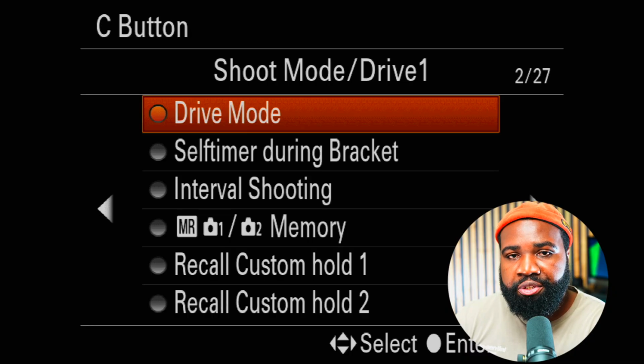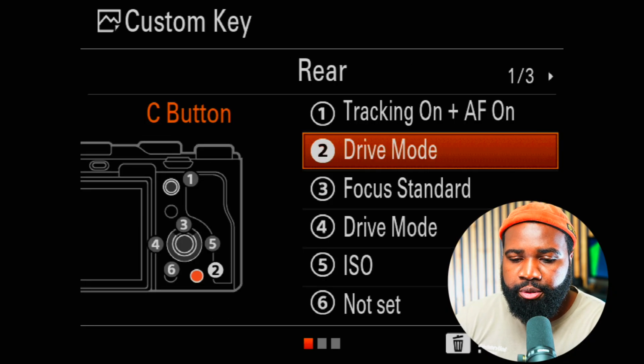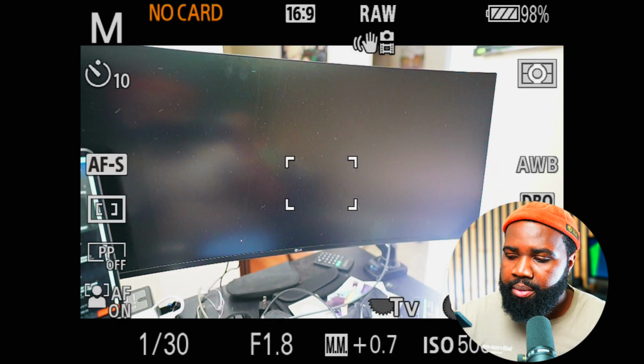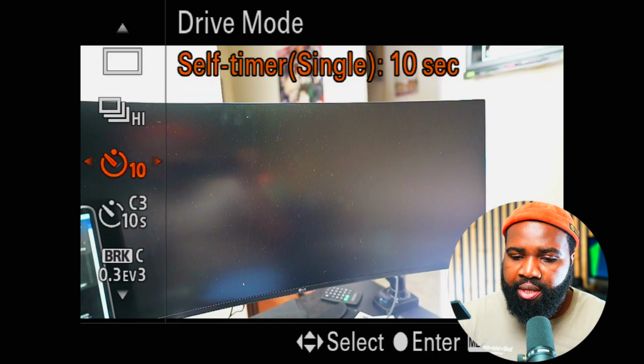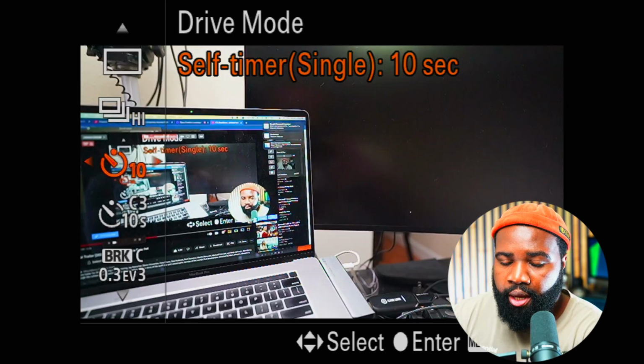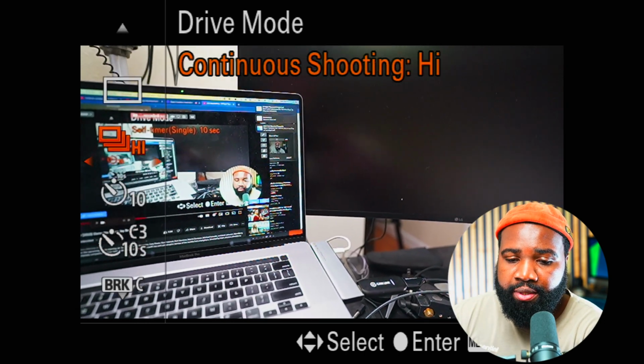So right now, I want to find a setting that I want to just use on the fly while I'm taking pictures. So let's do that right now. I'm going to change this setting into drive mode. So when I press the trash can while I'm in photo mode, I want to be able to pick how fast my shutter is. I can even set up a self timer with this option here.